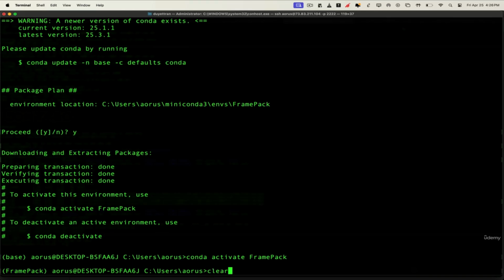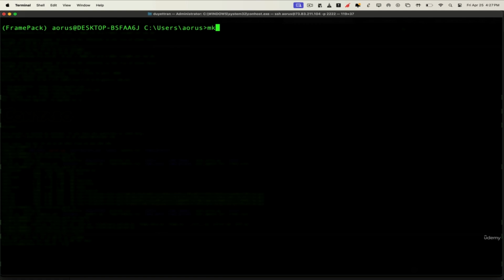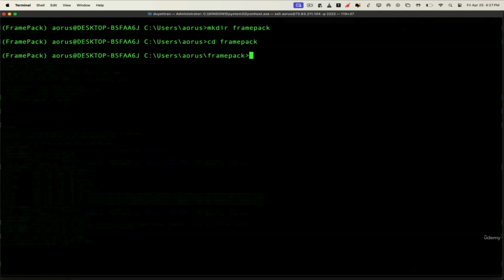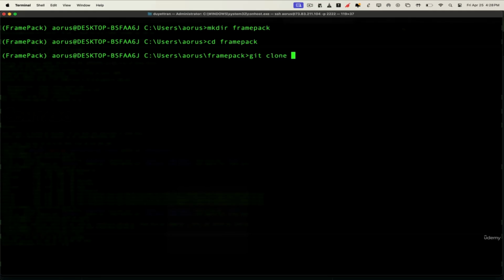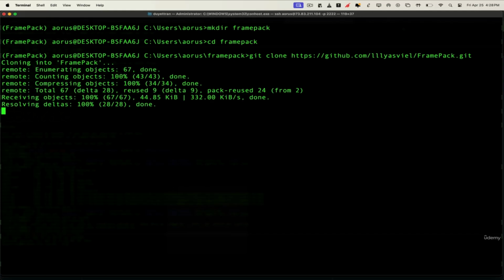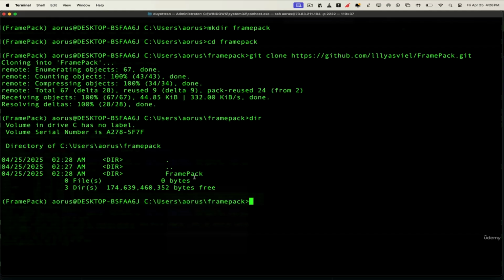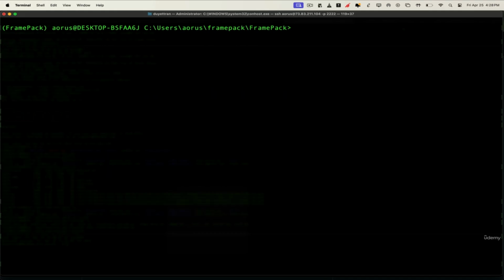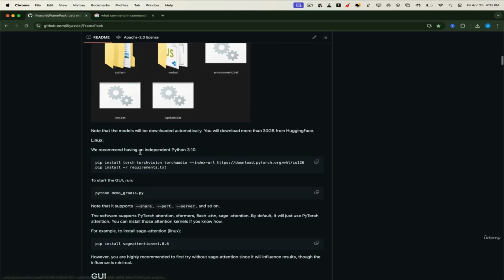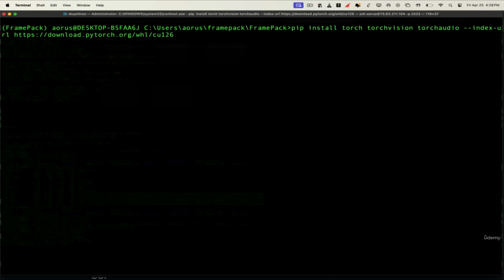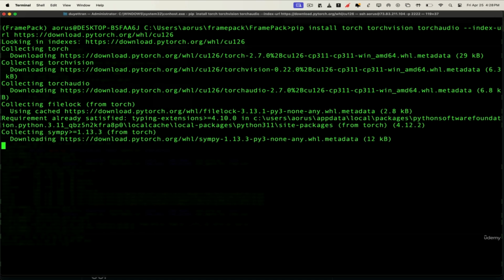Now let's set up the project itself. We'll create a new folder just for FramePack. After that, we'll navigate into the folder and clone the FramePack code from GitHub. Once the project is downloaded, we simply cd into the new folder. Before we can start using FramePack, we need to install all the required libraries. Just follow the instructions from the official GitHub guide. It's super simple. This step might take a few minutes, so grab a coffee and let it do its thing.